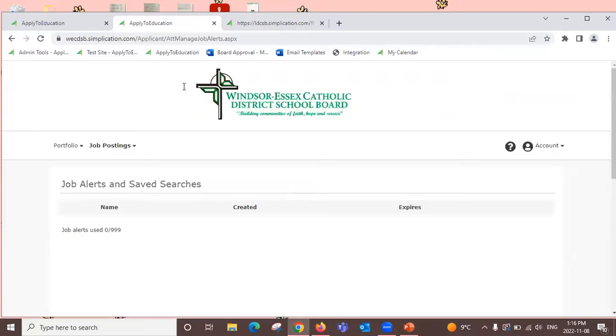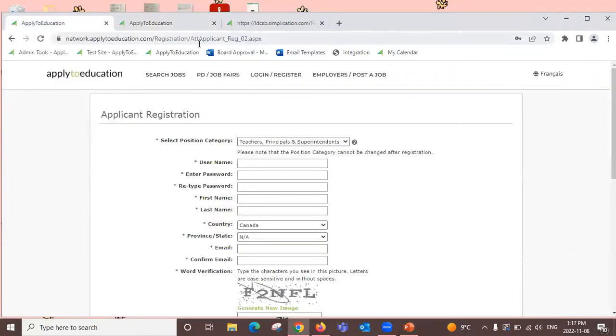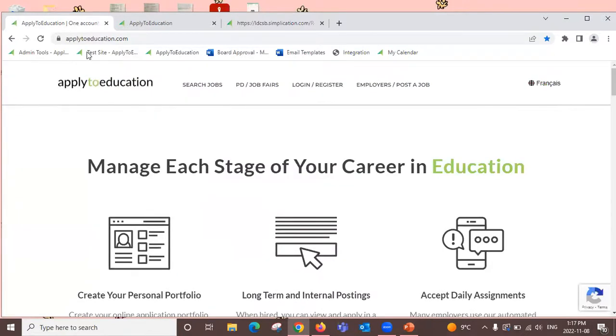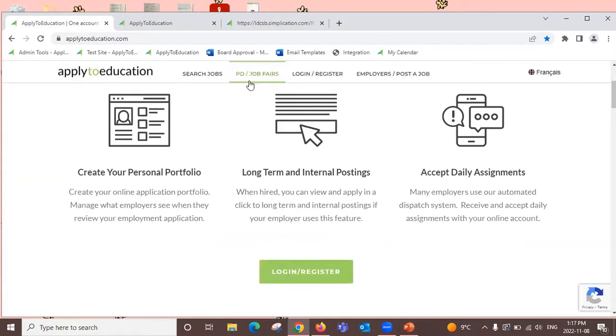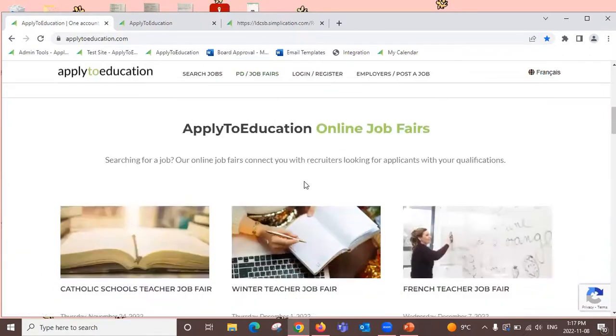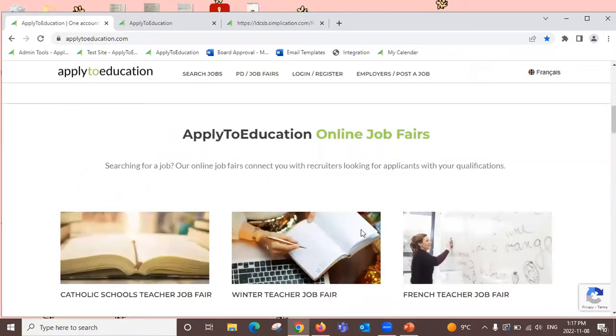All right, friends. The next thing that we're going to look at kind of quickly is back here on the main Classic Apply to Education page. I'm going to bring us back to the beginning. And Apply to Education does a lot of things like job fairs or PD events, things like that. So you can always go to the main site and click on PD/job fairs there, or you can scroll down and usually they'll all be listed here.